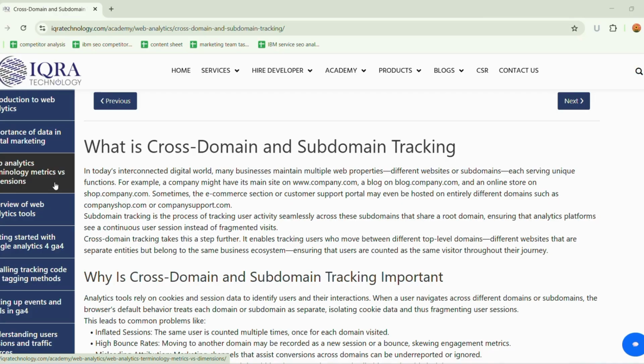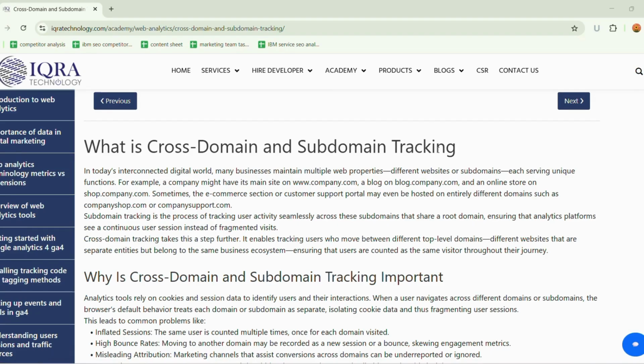In today's session, we are diving into an essential but often misunderstood topic, cross-domain and subdomain tracking. Let's break it down in simple terms with real-life examples and best practices. So, what is cross-domain and subdomain tracking?